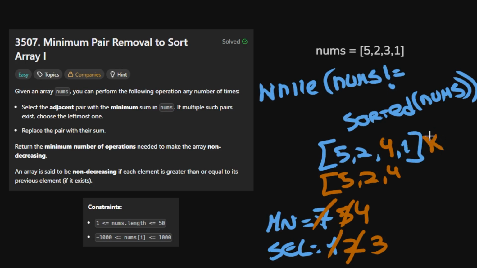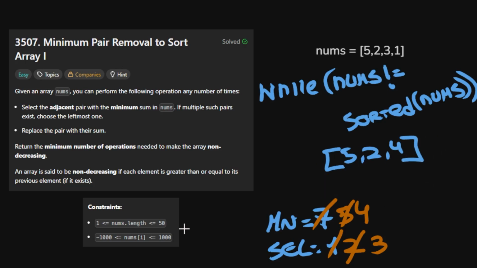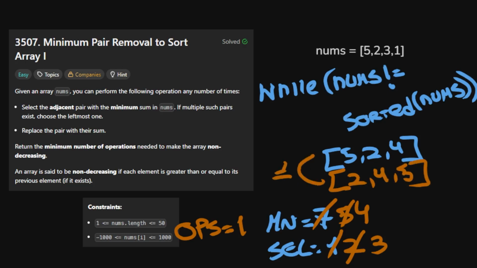So here we don't add anything for the second array, and this is the new array. Now the total number of operations so far is 1, and this is the new array nums. And while nums is different from sorted nums, we need to run this operation. So this is nums, and if we sort this, we get 2, 4, 5. As you can see, these two arrays are different, so we need to run this operation once again.